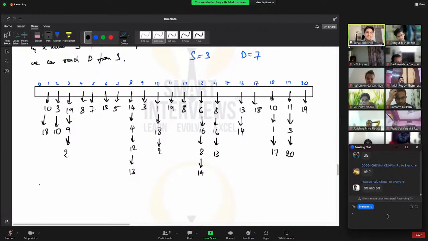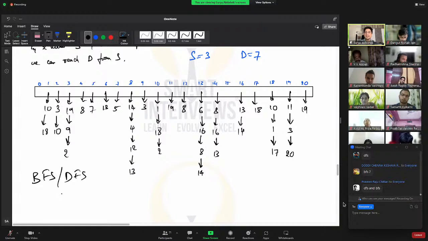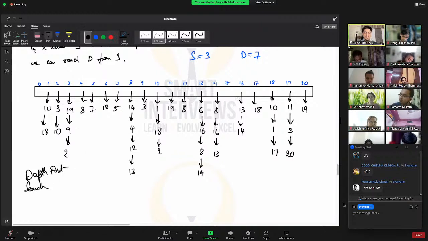That is right. We can either use a BFS or a DFS, a breadth first search or a depth first search. First, we'll focus on using depth first search to solve this problem first.